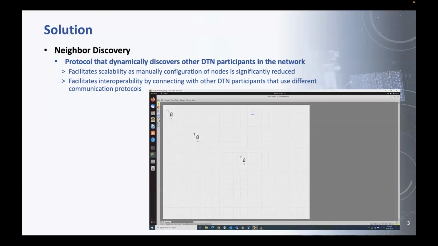A solution does exist for this problem. It's called neighbor discovery. Neighbor discovery is a protocol that dynamically discovers other DTN participants in the network. And the two key features it can provide is that it can facilitate scalability, as manual configuration of nodes can be significantly reduced. And it can facilitate interoperability by connecting with other DTN participants that use different communication protocols in a heterogeneous network.